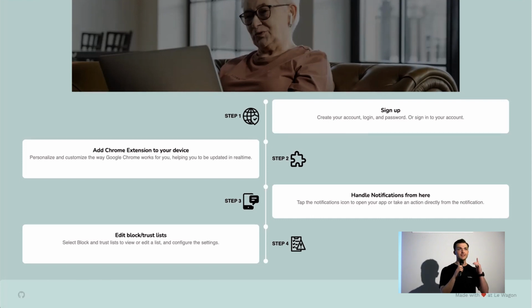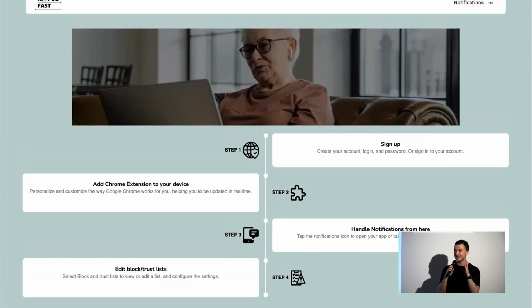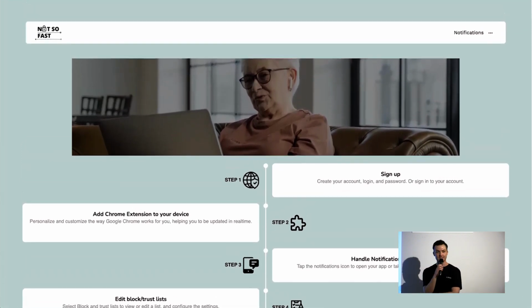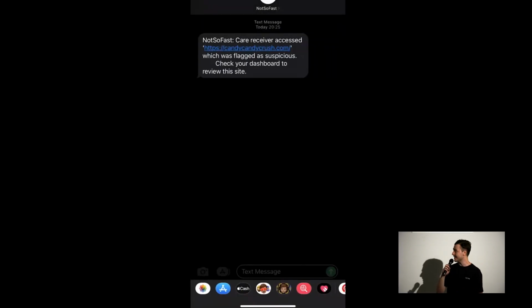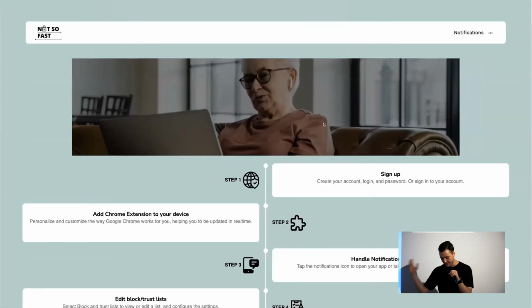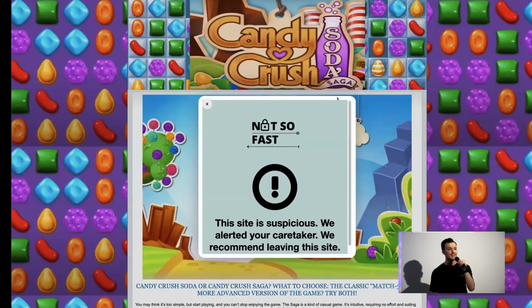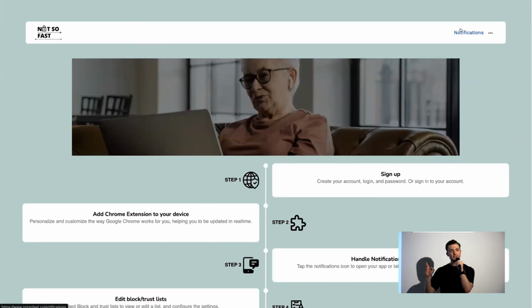So that's great, but this sort of reminds me, actually, right before this, I just got an alert. So if you don't mind, I'd like to showcase how this works, and maybe you want to use it too. So I got this alert from NotSoFast, and it says, hey, grandma's trying to get to candycrush.com. I think that's one too many candies, and it's asking to review this site. So I agree, let's do this. Let's go over to the notifications page, just to see what's going on with grandma.